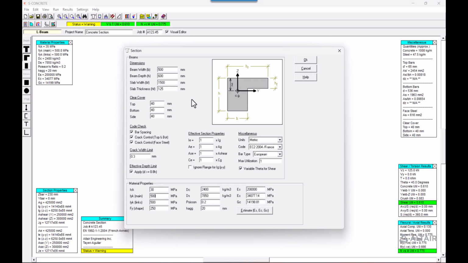Then we can set the dimensions that we're going to be working with. So for my width, I'm going to go with 350, and my depth is going to be 750. Now when it comes to the slab, we have different options, but let's go with 860, and the thickness is going to be 300. When it comes to the clear cover, the calculation throws 45 millimeters on all of the clear covers.